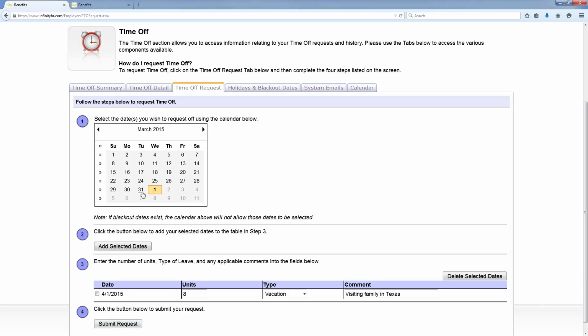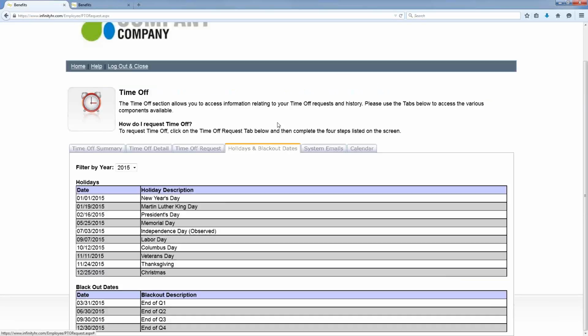Now, if you notice, when I tried to click on the 31st, the system actually did not allow me to select that date. That's because we have a functionality in the system where we can keep track of holidays and blackout dates where you don't want your employees to have the ability to submit a time off request. So as you notice, the system would deny a time off request on any of the dates listed on this tab.